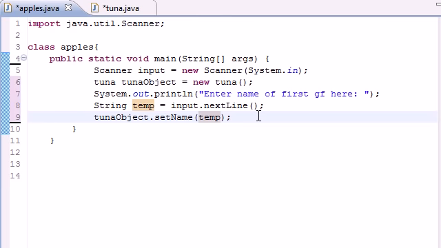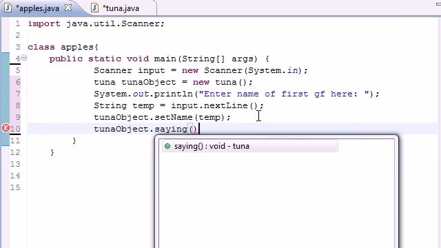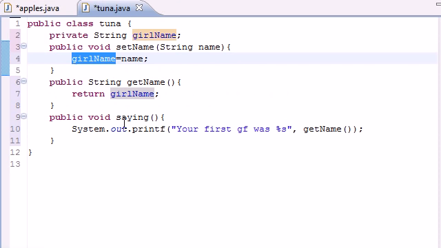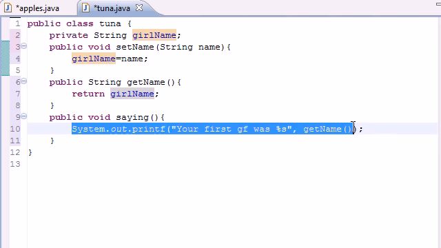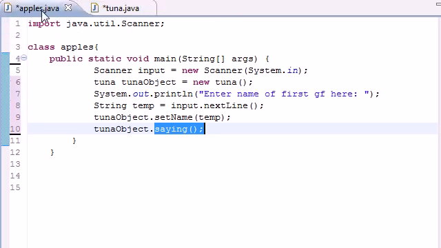Now we need to do one last thing. Now that we got that name equal to girlName, all we need to do is do tunaObject dot saying with empty parameters. And what this does is use the tuna object saying. What is this, you may ask? The saying just outputs on the screen "your first girlfriend was," and it's going to be whatever they typed in for the name. So let's go ahead and run this, see if I got any errors.